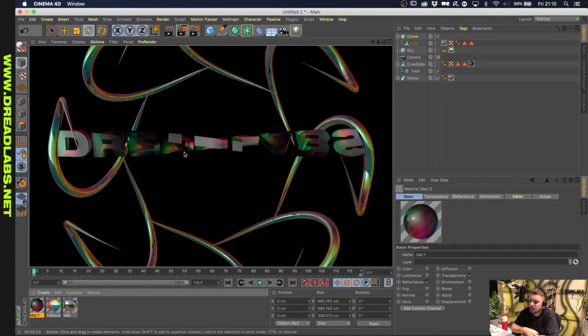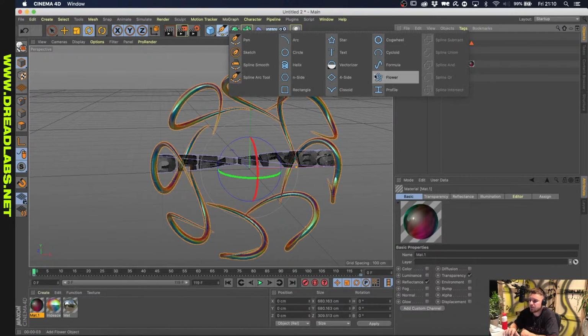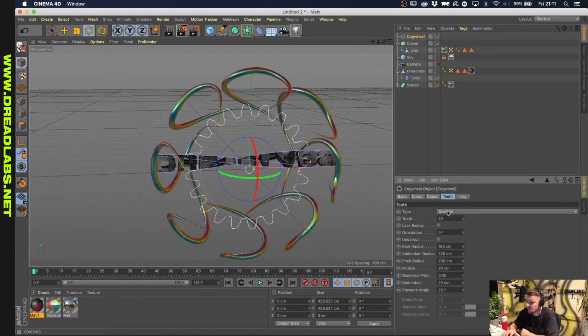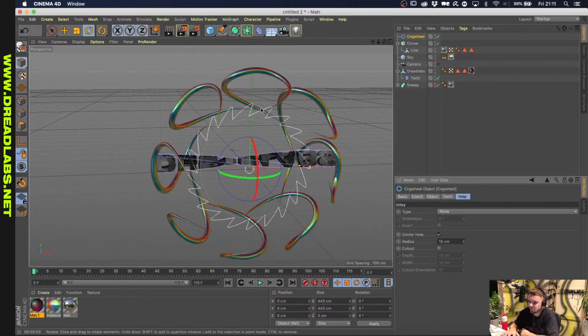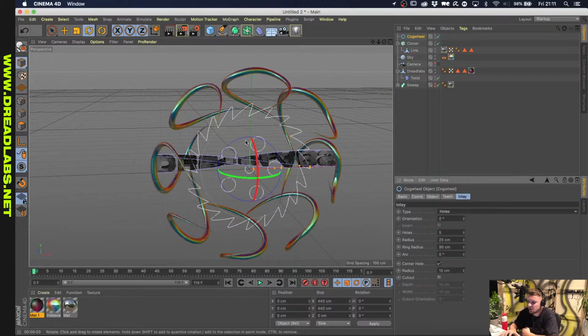So let's say we want to have some other object in the back. Another cool feature is you can have presets of splines. What that means is, for example, the cogwheel here, which is COG. Don't monetize me, YouTube. So let's go to the teeth and click on ratchet, and you can have a saw blade kind of thing. Maybe add some holes in here like this.